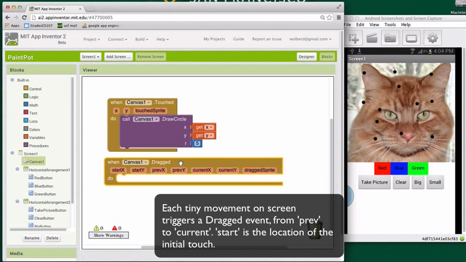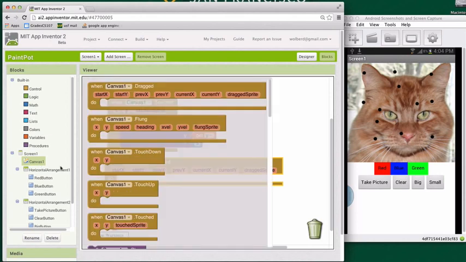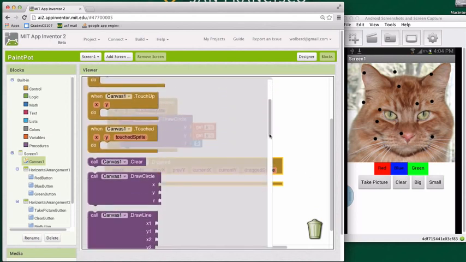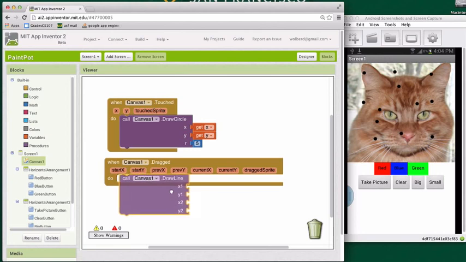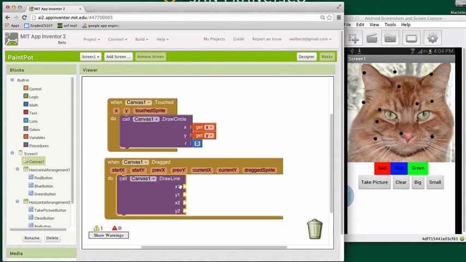Okay, what we want to do when the canvas.dragged occurs is draw a line. So I'm going to go to canvas, and I'm going to scroll down to draw line and pull this out. In this case, we want to draw a line from one point to another, and on each of these drag triggers, we want to go from previous X and previous Y, that's where the user's drag started, to current X and current Y.